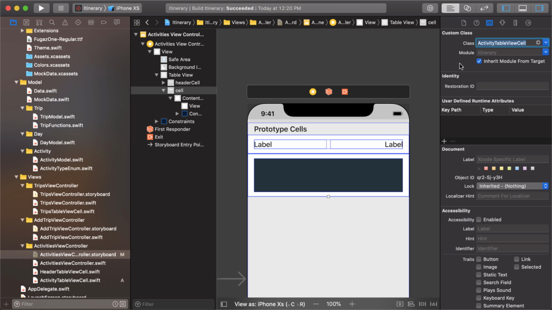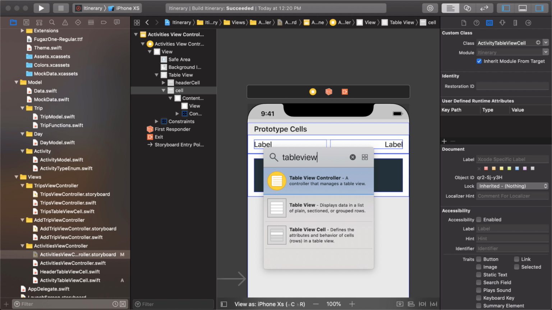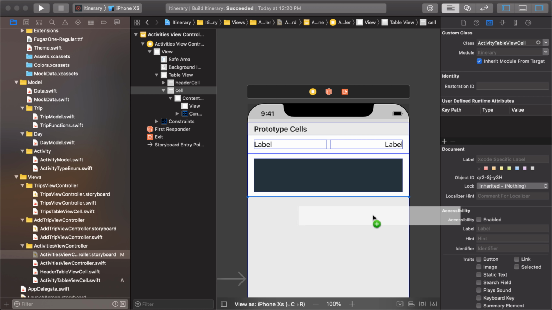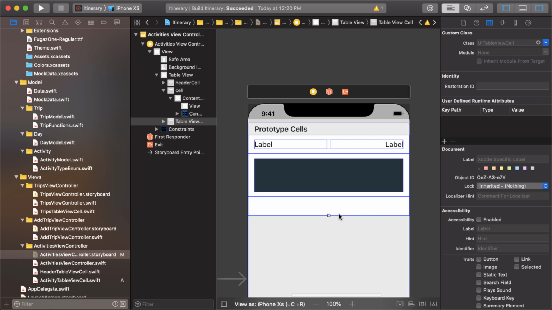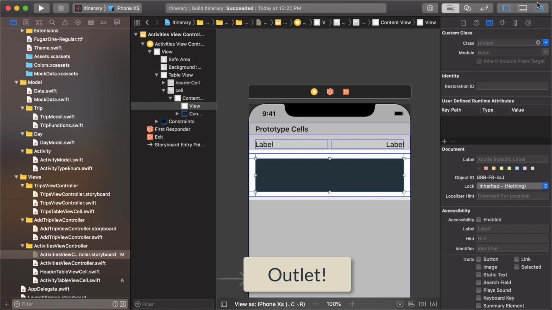Now what I could have done, if I wanted to add a new prototype cell, I could just have added it from here. Table view cell. See, I could just grab it here and I could have just dragged it onto my table view cell. I probably should have done that to begin with. I don't know why I didn't think of it. Normally I just come up to that prototype property and just increase it. Okay, so we need to create a prototype for this.